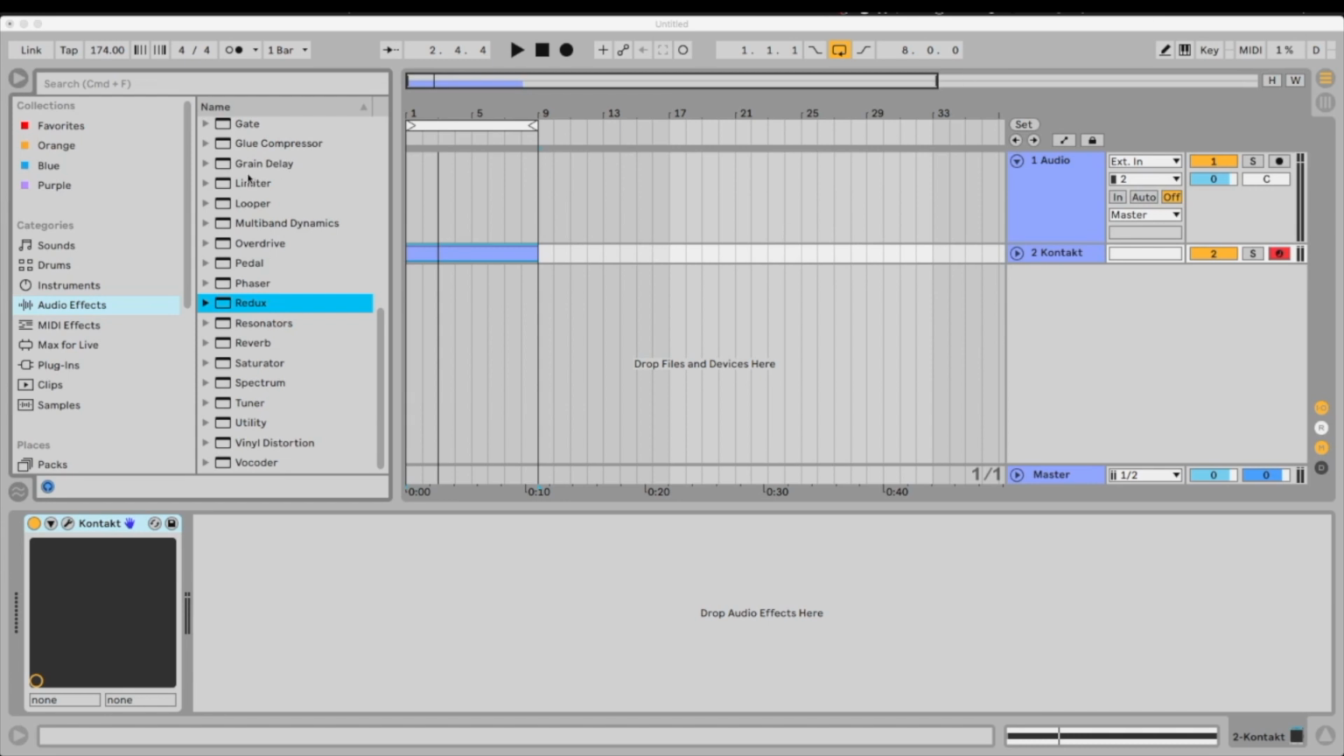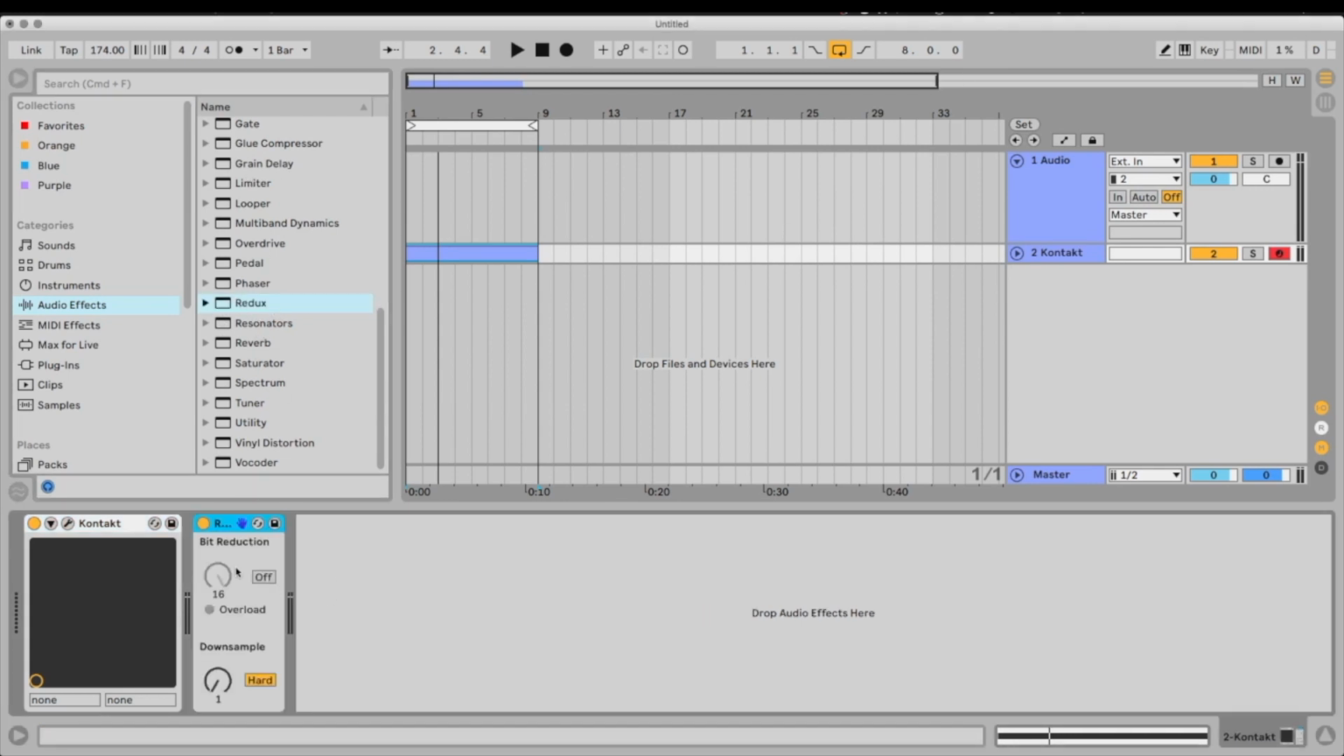32. Did you know you can use Redux as a bit crusher? Quite simply, find Redux, put it on something and listen to it. That is Redux as a bit crusher. Awesome. On to the next one.